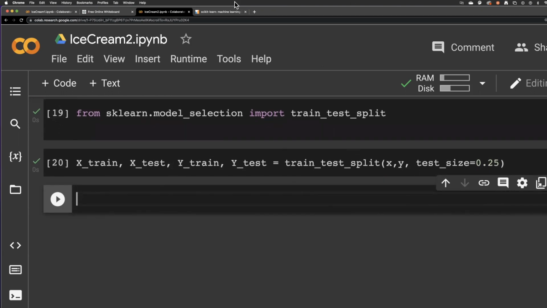So all we've done so far is split our data into the training data set and the test data set. The next step will be to train our model itself. I'll go to step 5, which was to train the model.